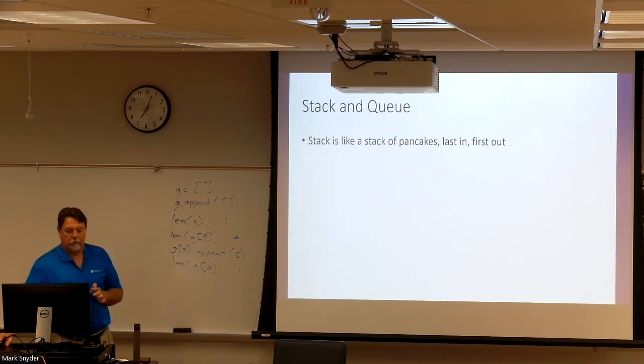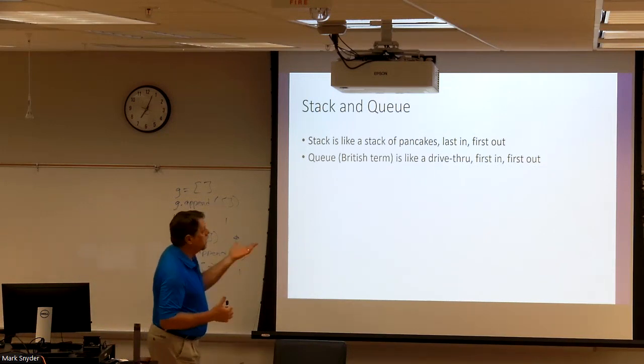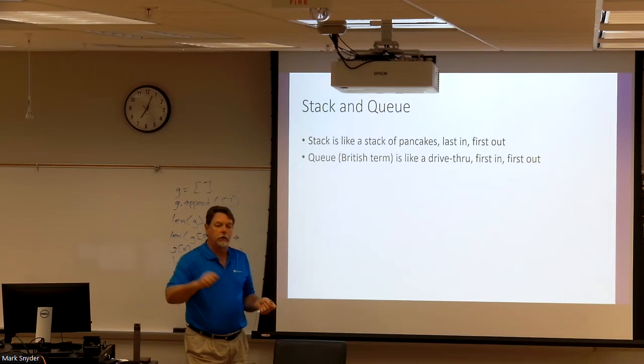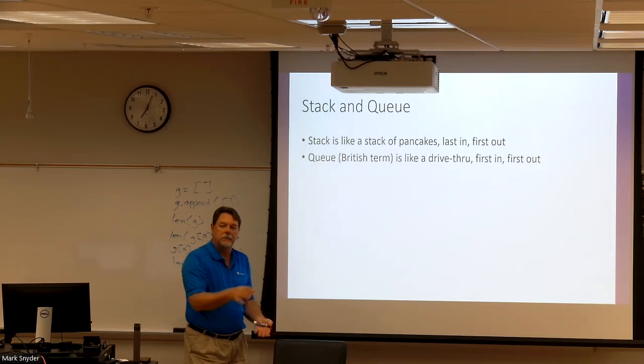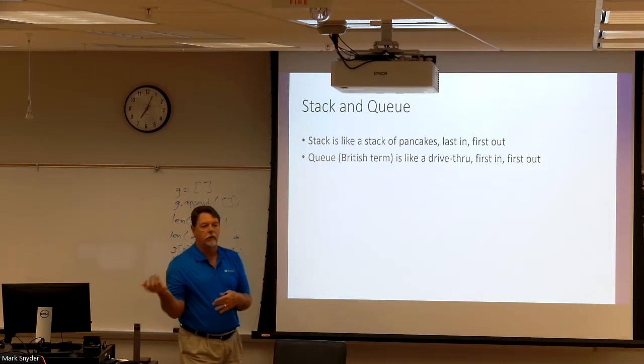Stacks and queues, I mentioned. So the main way to remember it, for me, is a stack is like a stack of pancakes. The waitress brings you a pancake, she brings you another pancake, puts it on top. You can't eat the bottom pancake until you eat the top pancake. The last pancake onto the stack is the first pancake you eat. So last in, first out.